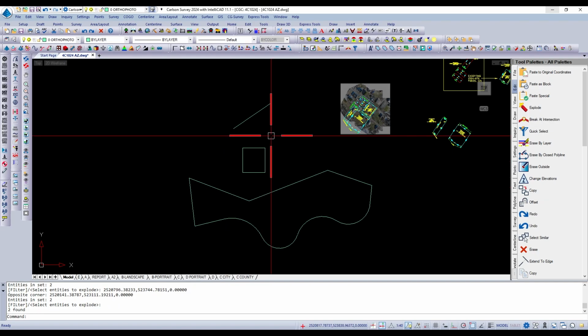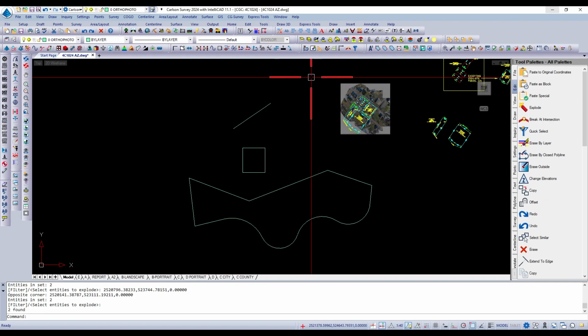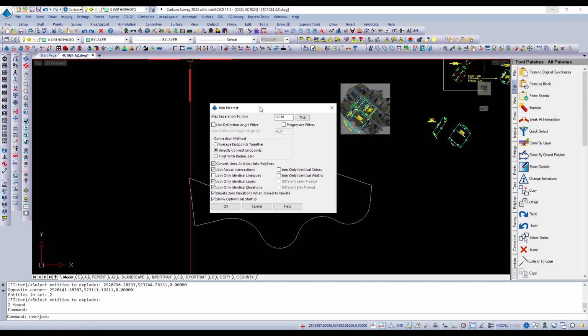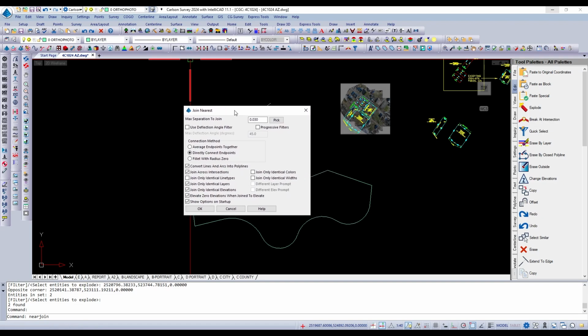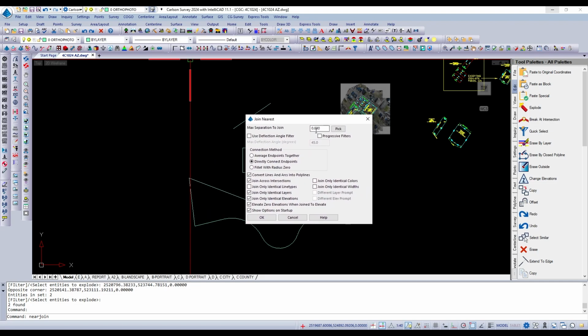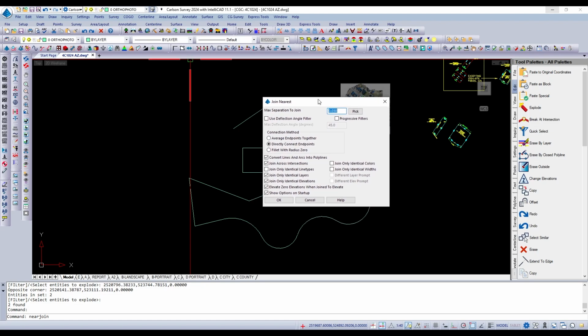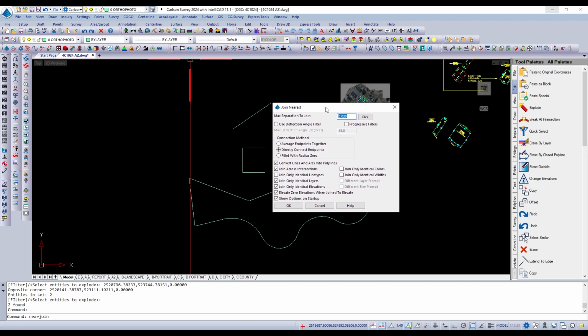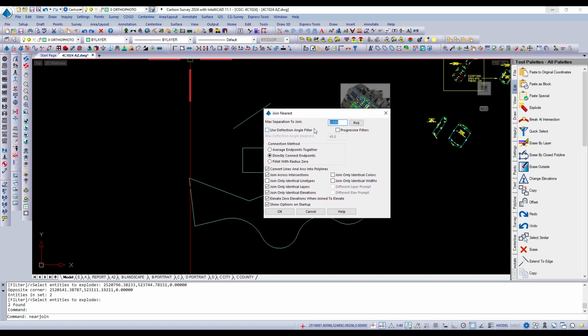There's a little tool up at the top of the screen right here. It says join nearest. This does the same thing. If I click on that, it gives me a little menu. Now, in this case, when I use the pedit command, it has to be perfectly joined, but this one is supposed to give you a little bit of tolerance. 0.03 feet is what it's currently set to. So if the lines are within that range, it is supposed to extend them till they join. Fillet with radius 0.